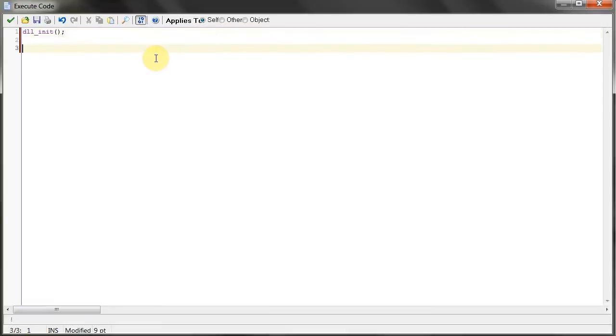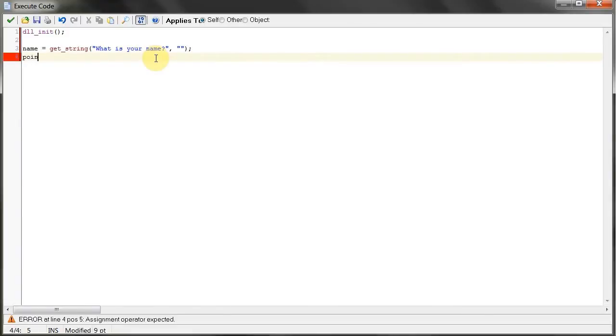Then what I'm going to do here is make some things. We say name equals get string, and then here we're going to ask a question: what is your name? And I'm going to set it to blank. So that's going to ask the user for his name, so type it in. Then we can say points equals 2600. We've just randomly picked that, it's whatever points there are.